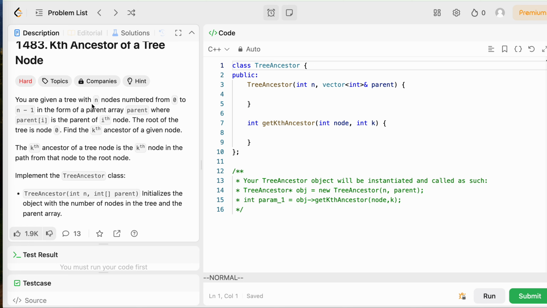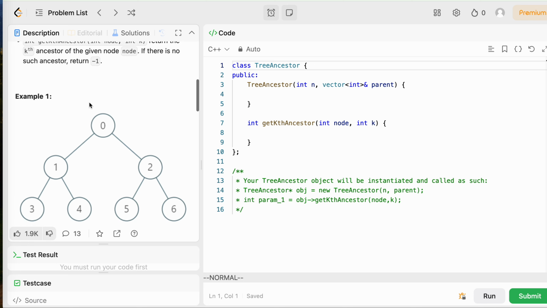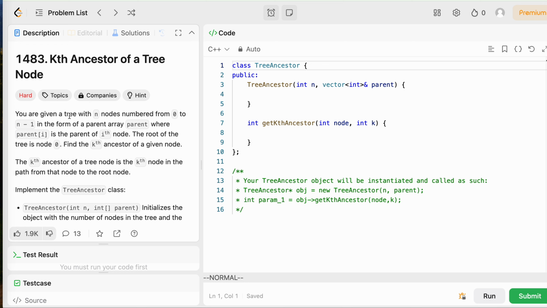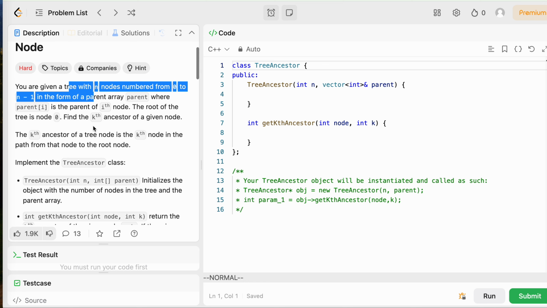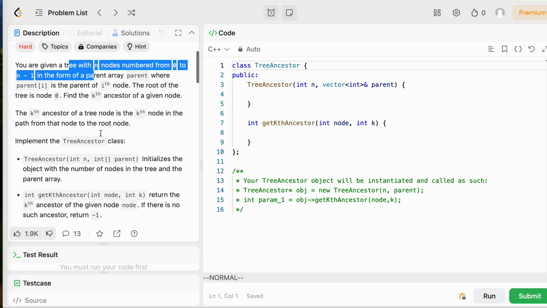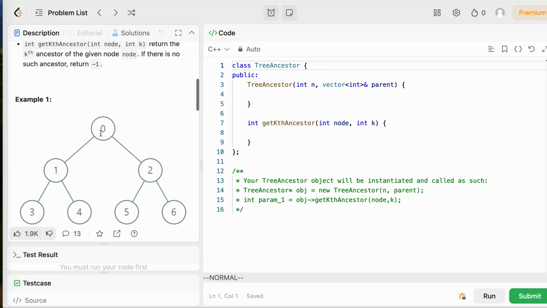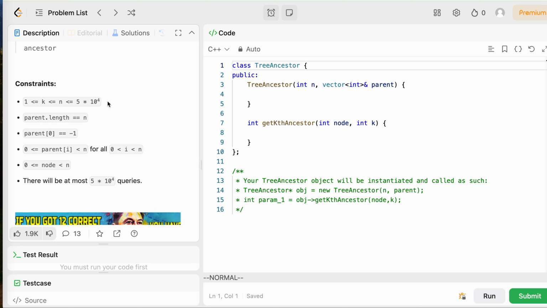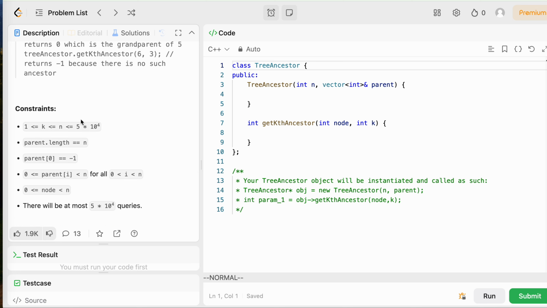So we are given a tree. The problem is pretty straightforward. You're given a tree with n nodes, and you are going to return the Kth ancestor, but you need to return that in an efficient way. The naive approach is to store all the ancestors, but that will require a large amount of memory, which I think will exceed the memory limit for this question.